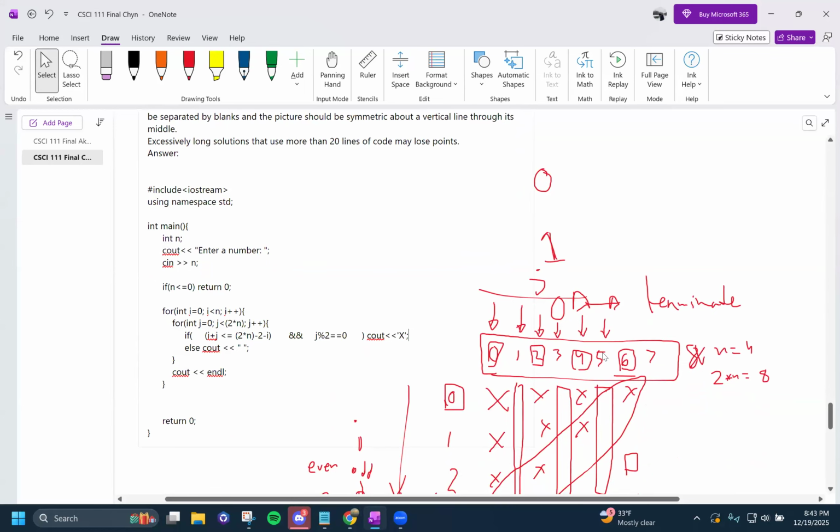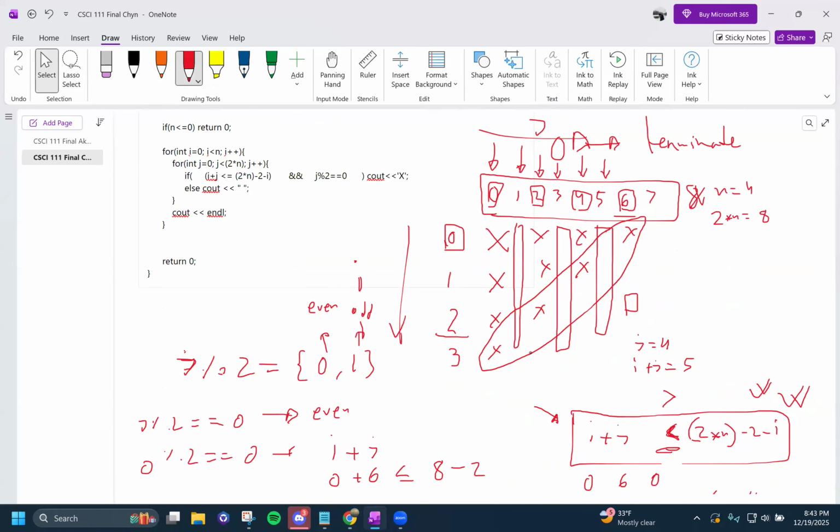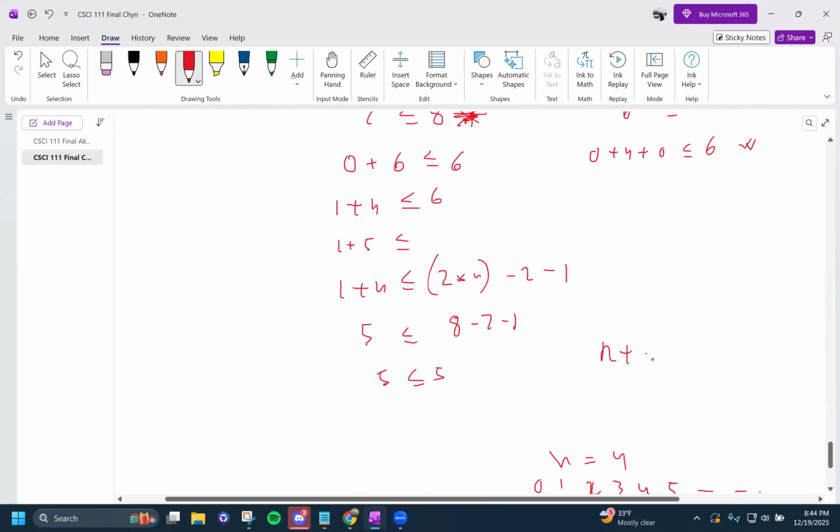Again, just finding out where the diagonal is and what the equation for the diagonal is. Almost always, it's r plus c less than something or greater than something. Whatever the something is, you gotta figure it out, just typing in some test cases and figuring out what this value goes. In our case, it is basically 2 times n minus 2 minus i.